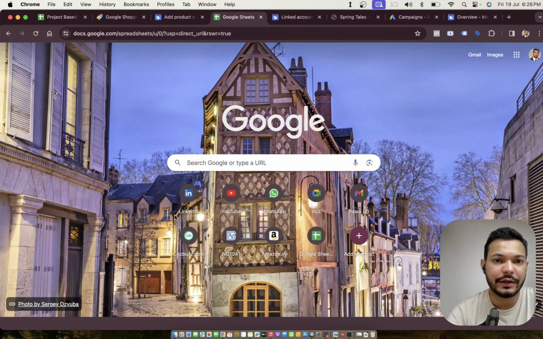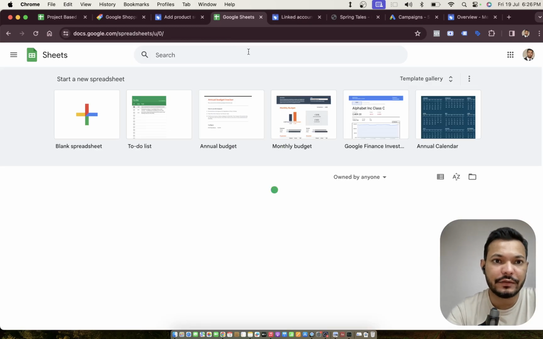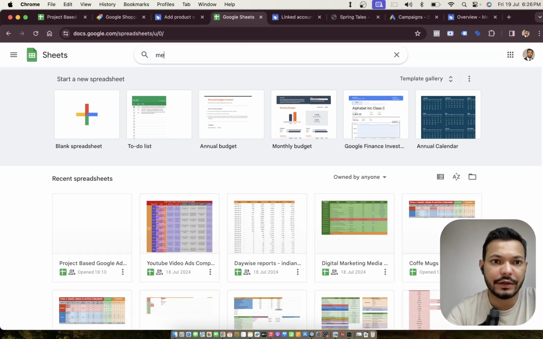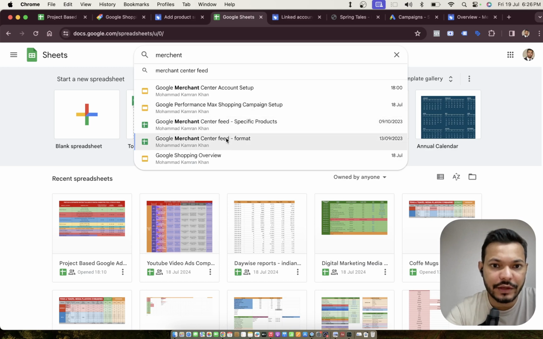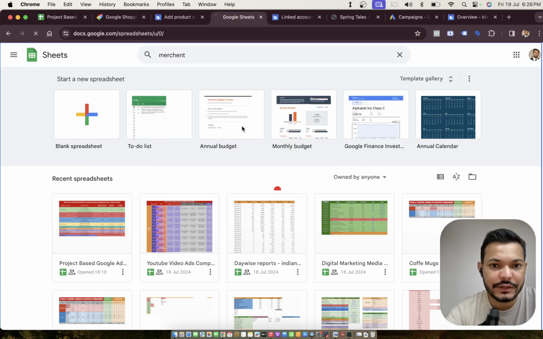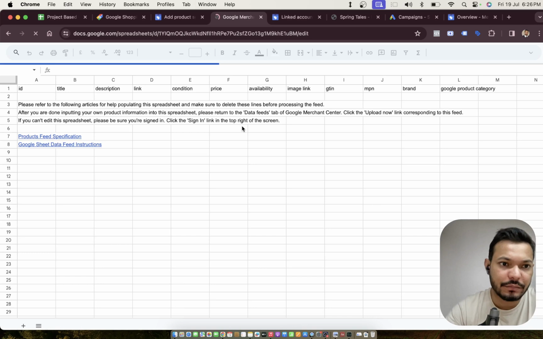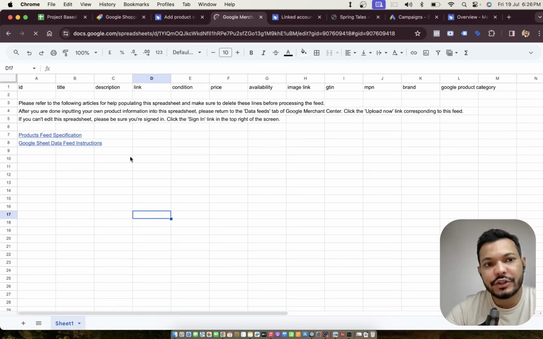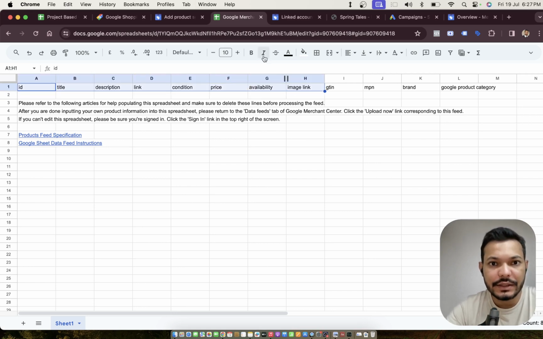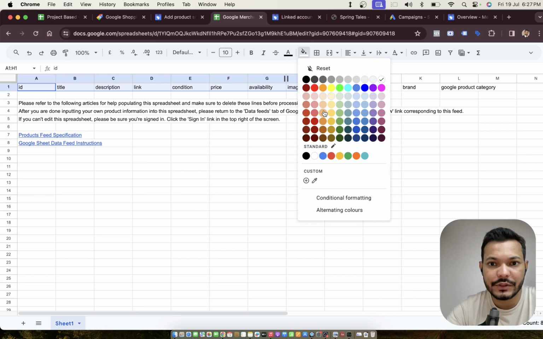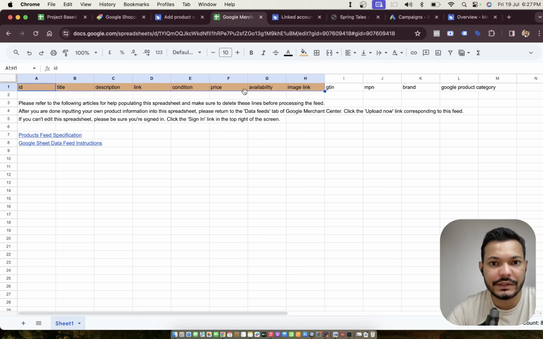If I simply type Merchant Center feed, it shall be opening up any type of feed in my form. Okay, so here we have the Google Merchant Center feed for a couple of products. Perfect. Now this is a sheet in which you have to add the title. I'm sorry, starting with adding the ID, title, description, link, then condition, price, availability, image link. So these eight items are mandatory: 1, 2, 3, 4, 5, 6, 7, 8.